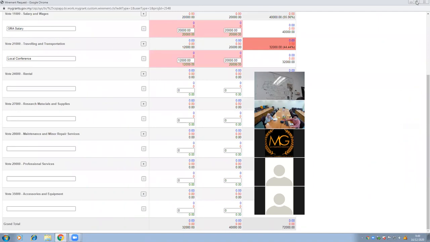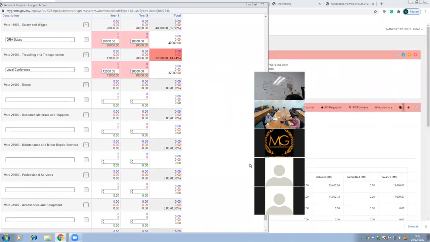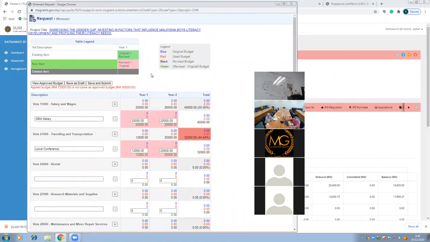color here will be the same as the one in your allocation here. For example, this 80,000, it will also be 80,000. Only then you can press save and submit, because if not the same, you cannot press it. You have to make sure it's the same, then only then you can save and submit to RMC. RMC will approve, then you can update your final report accordingly.